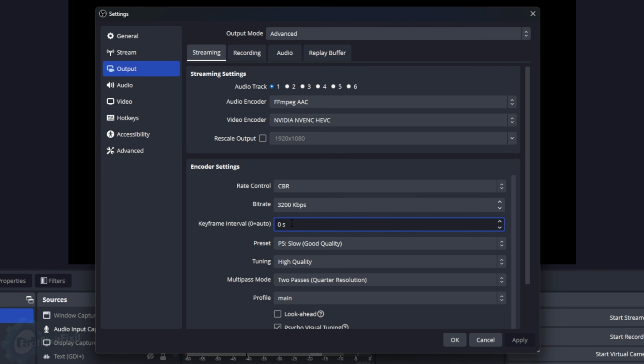Set your keyframe interval to 1 if you're running 30 frames a second, or 2 if you're running 60 frames a second. Most people that are going to be doing game streaming are going to be doing 60 frames a second, so you're likely going to set this one to 2. You're going to set your preset to slowest, best quality. Set your tuning to whatever you prefer.